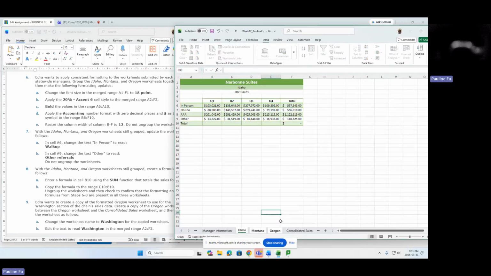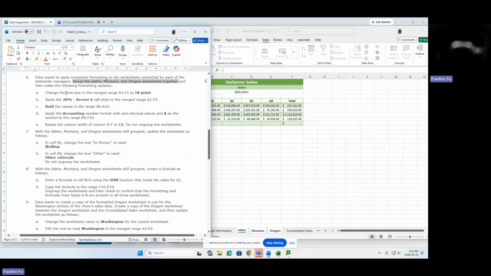The reason we want to group worksheets together is this. We want to change the font size to 18 points for all 3 worksheets. If you grouped it, you just do this 18 font size once. If you don't group, you have to increase the font size 3 times for 3 worksheets. Is that clear? Because you grouped, you just need to increase font size once. It will apply to all 3 sheets.